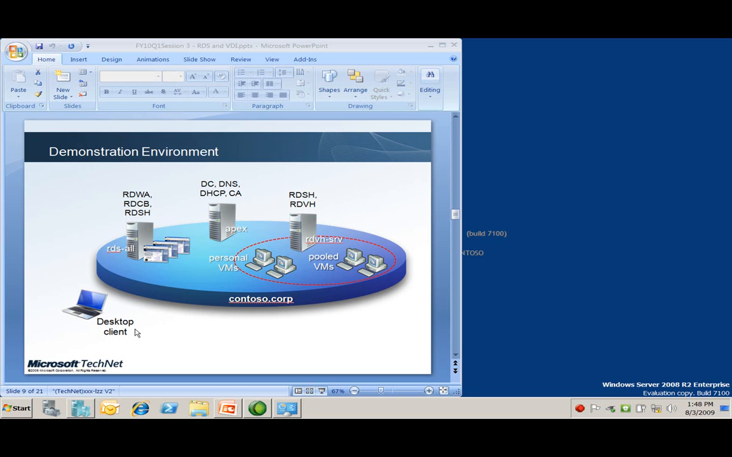I use a Windows 7 client to test the configuration, and this client is not part of the contoso.corp domain, so there's no trust relationship between these two whatsoever. This is a very simple infrastructure, however, it has all the essential components for me to demonstrate the functionality of Windows Server 2008 R2 remote desktop services and also virtual desktop infrastructure functionality.